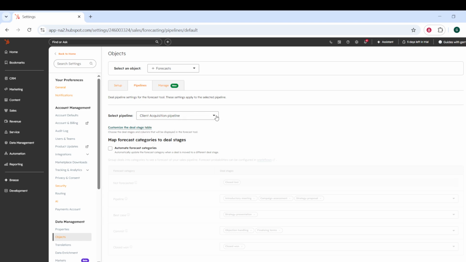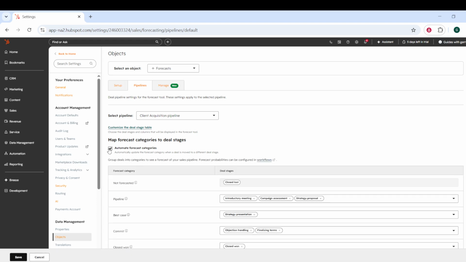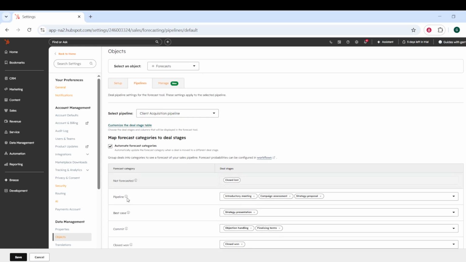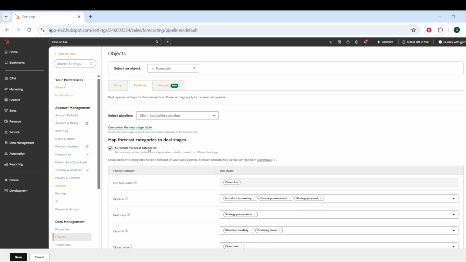Your selection here is important because it defines the categories you will map deal stages into, so your forecast will reflect your actual process. Next, check that you have the deal stage mapping fields visible. You will then map your deal stages to each category using the dropdowns. For each forecast category, use the drop-down menus to select the deal stages that should fall under that category. If you have multiple stages in your pipeline, make sure each stage is assigned correctly so your forecast calculation is accurate.